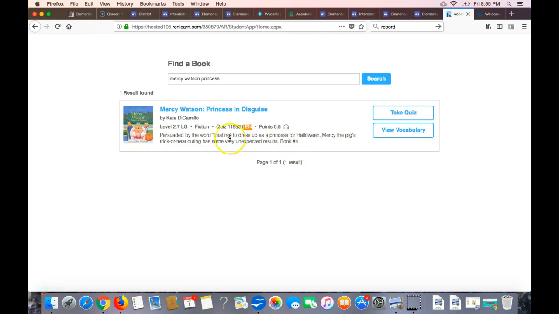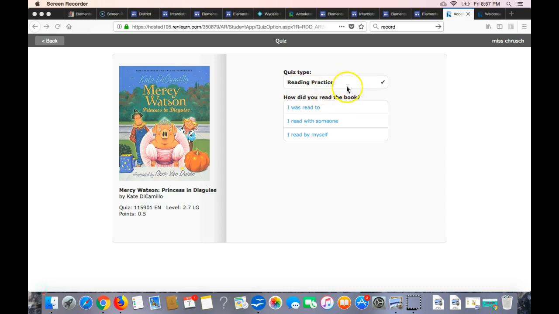A little blurb. You want to verify you are taking the right test. Also want to verify that you are taking a reading practice quiz. Only reading practice will gain you AR points. I know it says the word practice, but reading practice means that you are practicing your reading comprehension skills, and you will earn points for that. If it is a vocabulary quiz, you can certainly take them for fun. I love vocab, but you will not earn points for it.